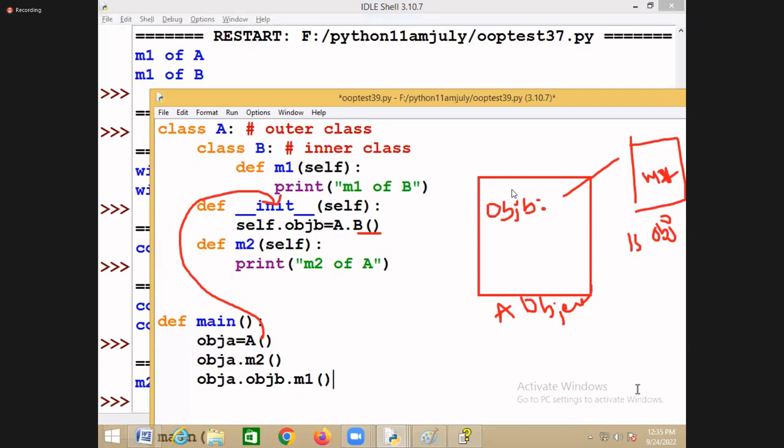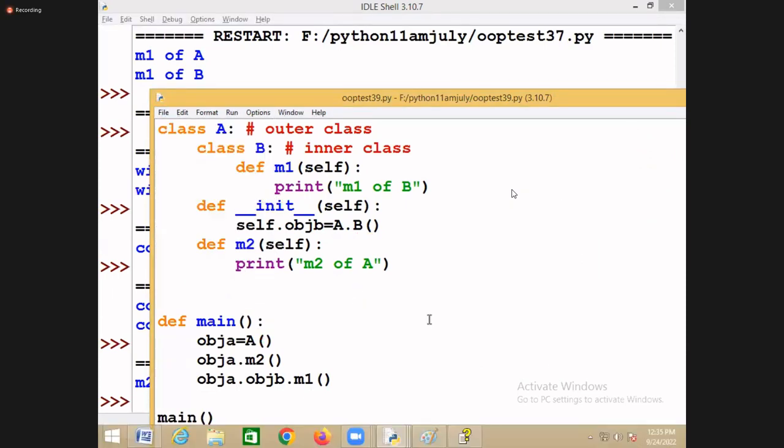M1. So the A object has a reference to the B object, and you are calling the M1 method of the B object. The A object has the M2 method, and the B object has the M1 method. But you created the B object inside the A object. Because of that, you write objA dot objB dot. Which method are you calling?